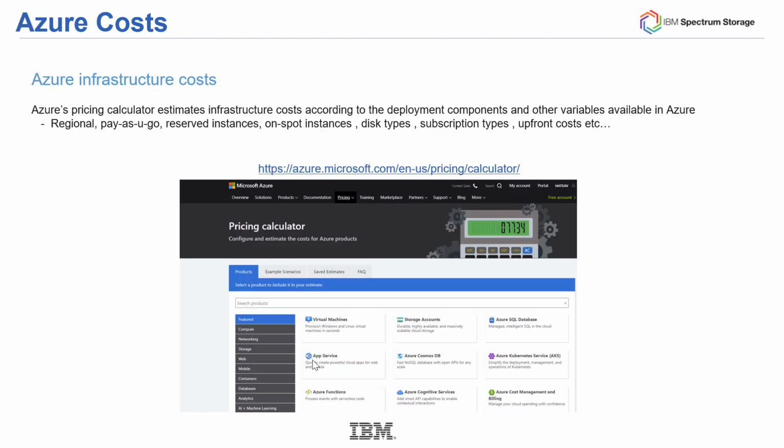Now, if you want to calculate the infrastructure cost that Azure is going to charge you, you can go out to the Azure Microsoft calculator here and enter the information that you collected on the previous page, and that will give you an idea of your infrastructure cost on Azure. Remember, the software licensing for Spectrum Protect Plus is bought from IBM.